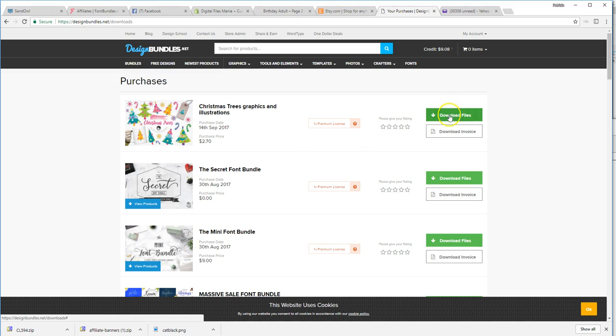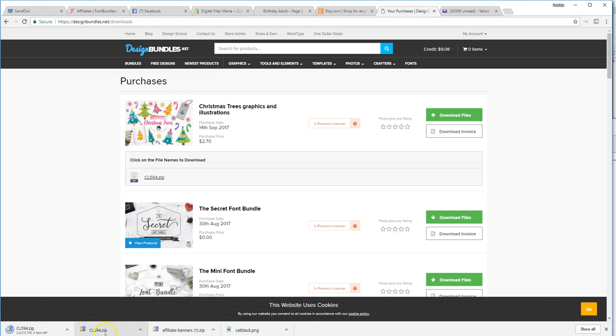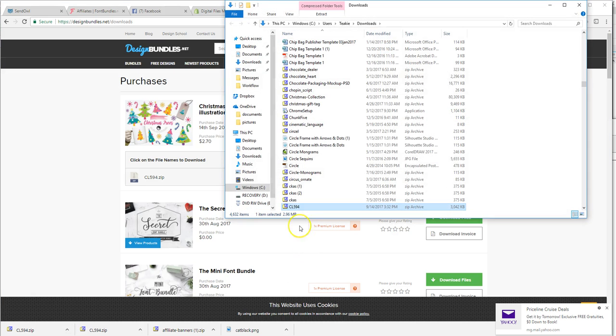So as you can see, I downloaded. I'll do it again just so you can see. I went to download files, and then it'll go to CL594, which I've already downloaded, so it's going to be on there again. And so that you can see where it is in your folder, you will pretty much go to your folder.